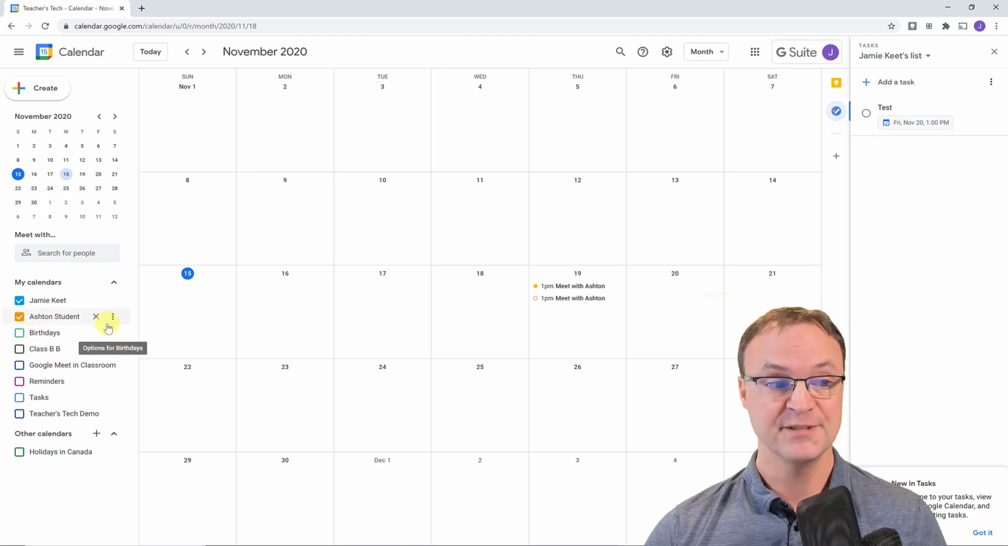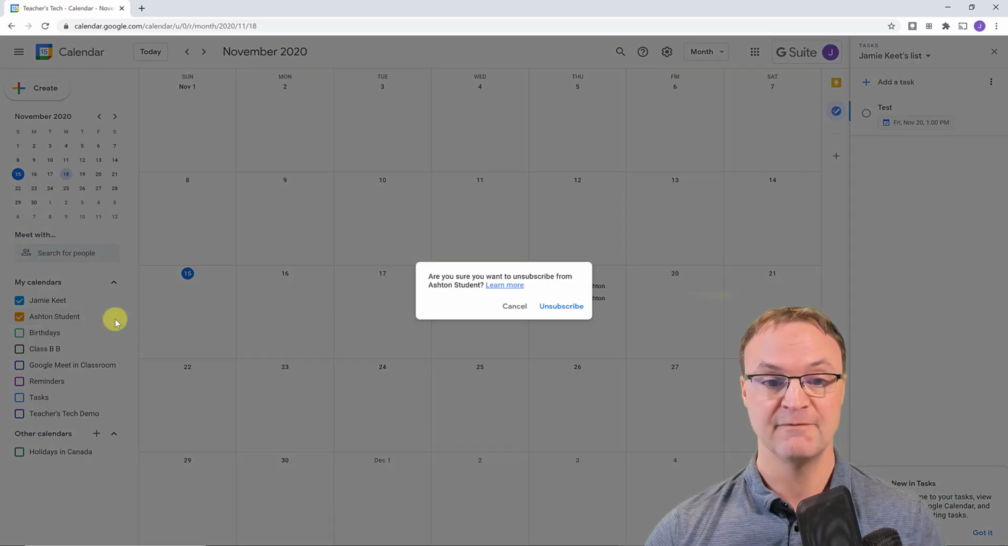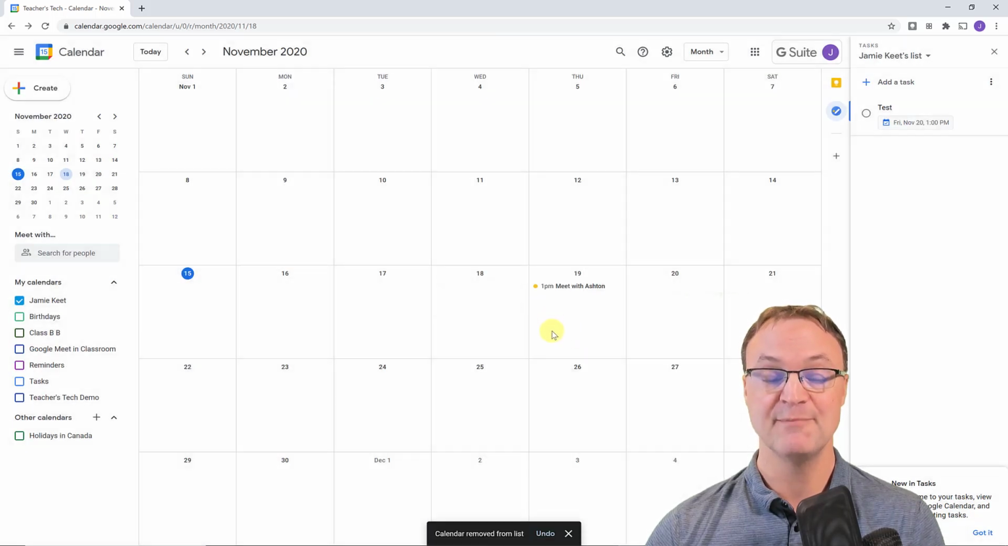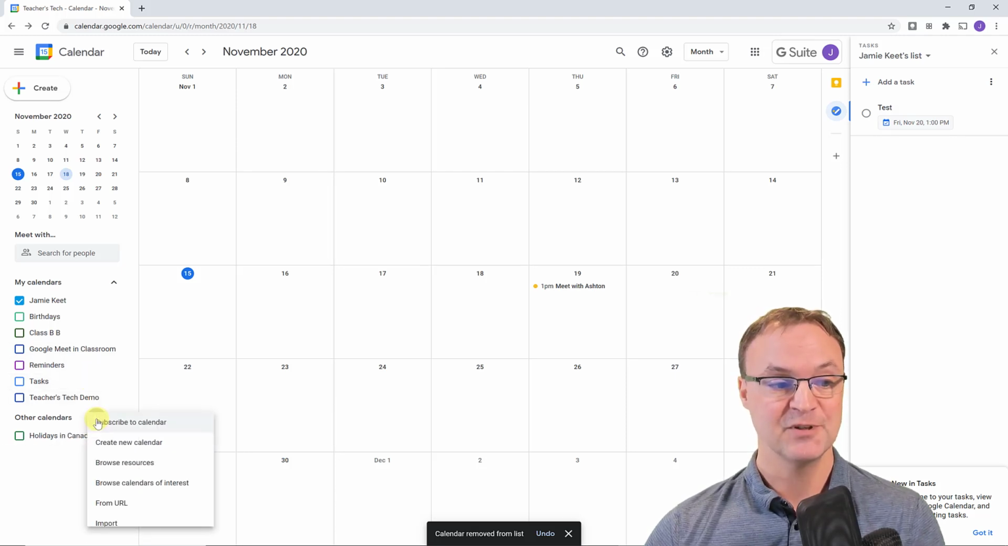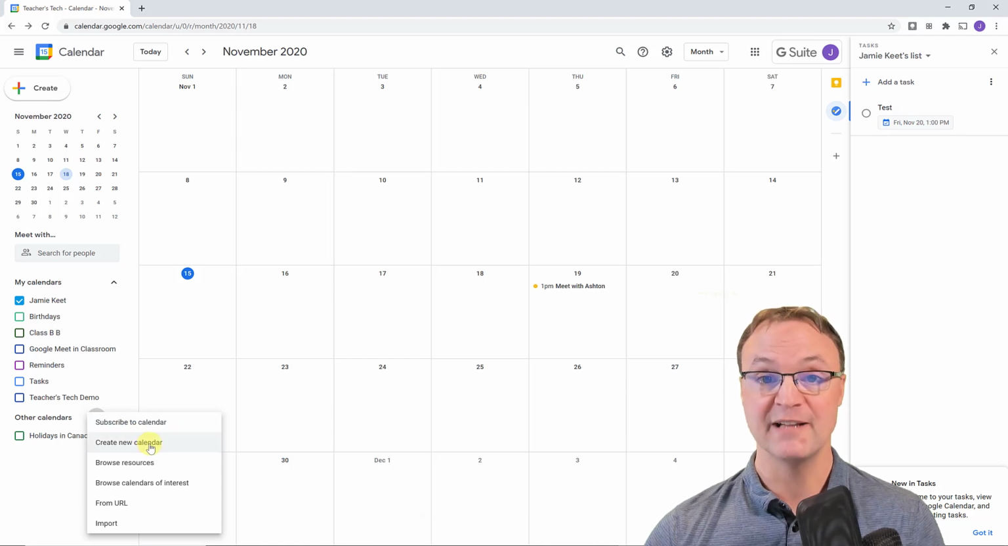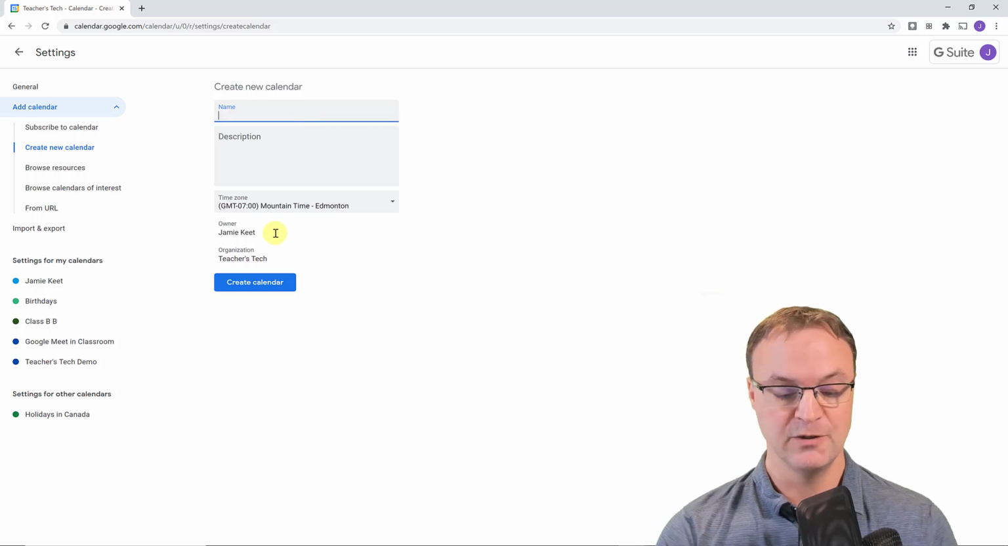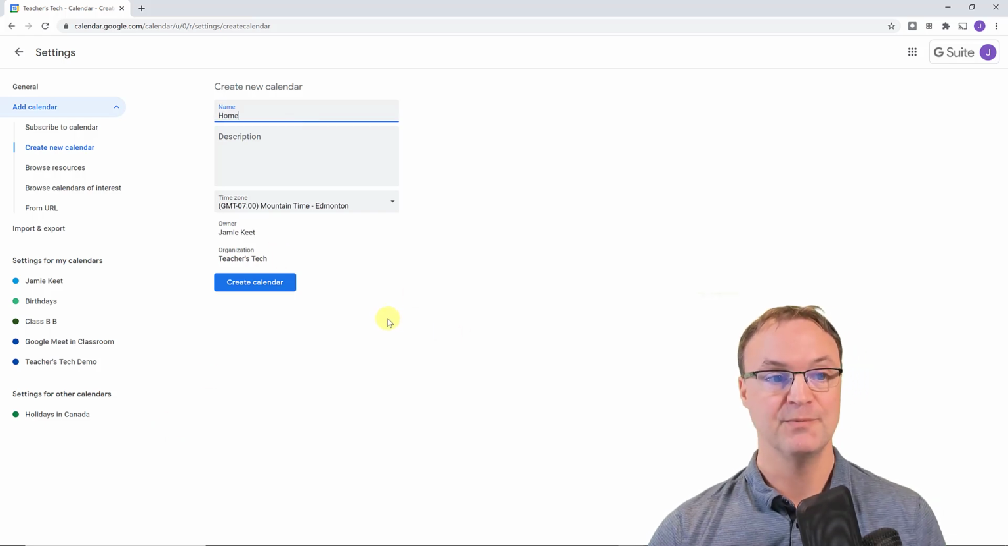If I ever want to unsubscribe from a calendar, I can hit just the X and unsubscribe, and now it's not part of my calendars anymore. I can add other calendars too. So if I go ahead and create a new calendar, so maybe I have my work calendar and I go ahead and create new, and this is home. It will just be a calendar for the home, and I can go ahead and hit create calendar.